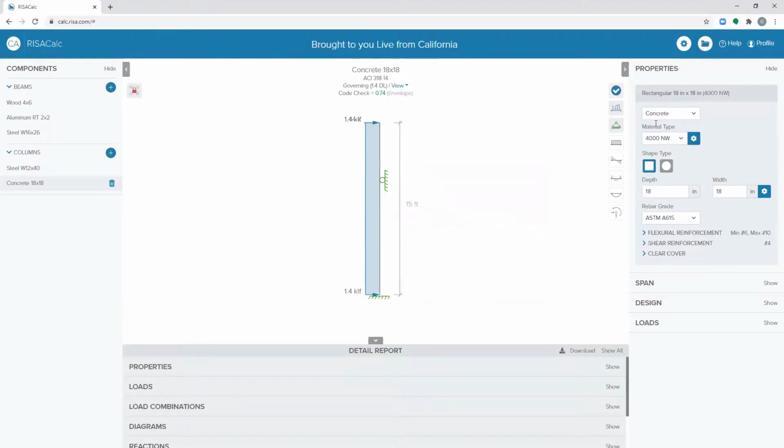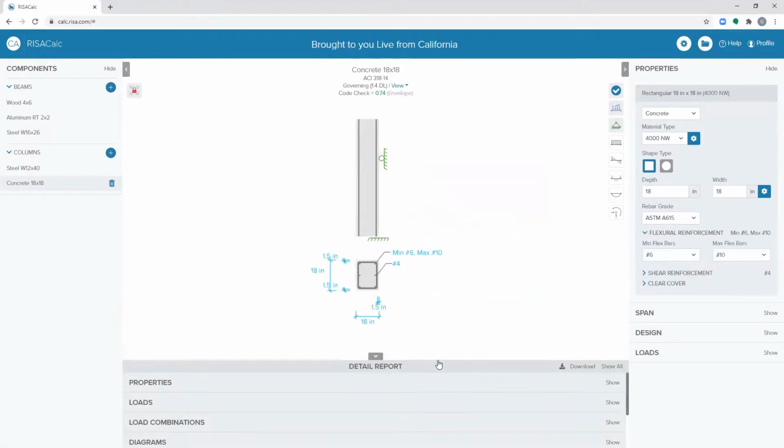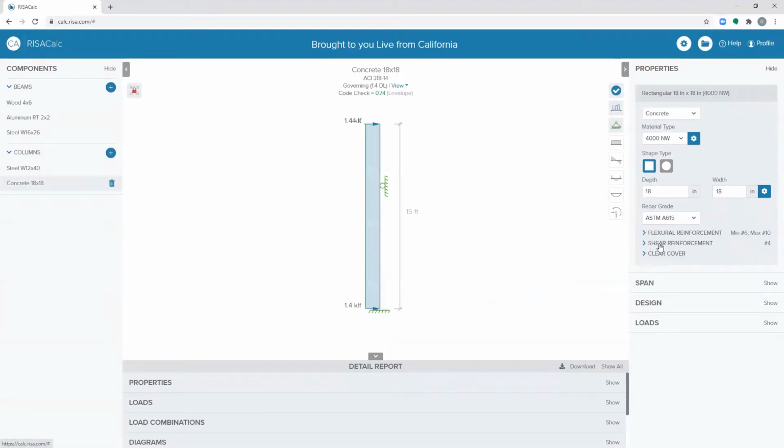And then we're also looking at some concrete members. We do have concrete analysis available here. And with the concrete analysis comes our rebar design. So the rebar design is very nice. We allow you to set up some of your rebar parameters in terms of your minimum and maximum flexural bars, your shear reinforcement, and your cover as well. All of these parameters you can specify inside of our right pane, and then when you look at the results, you will see the reinforcement that the program has calculated for you.